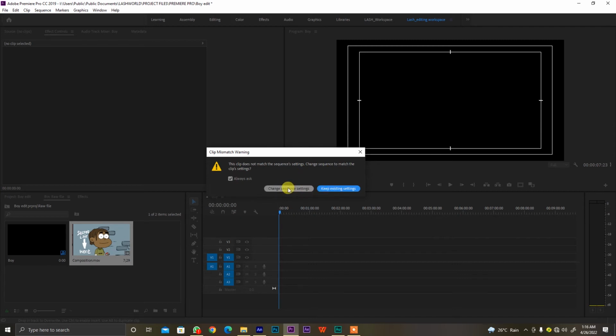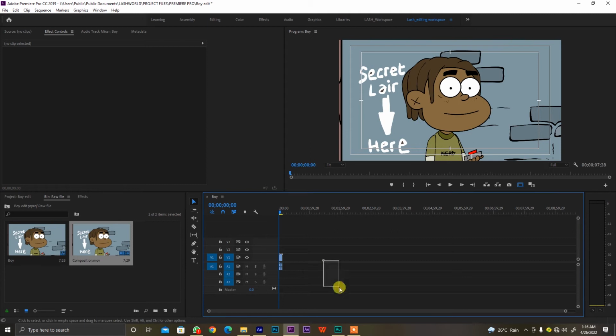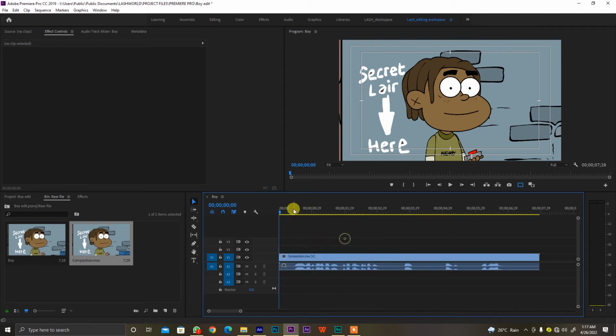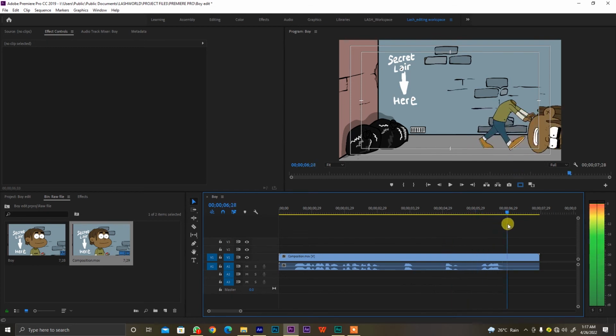The best way is for you to change the sequence settings so that it can work seamlessly with the same sequence that you're coming with in Adobe Animate. So I will click on change sequence settings, and now I have my video here, so I can zoom in and scrub through to see the exact video played out, and that's it.